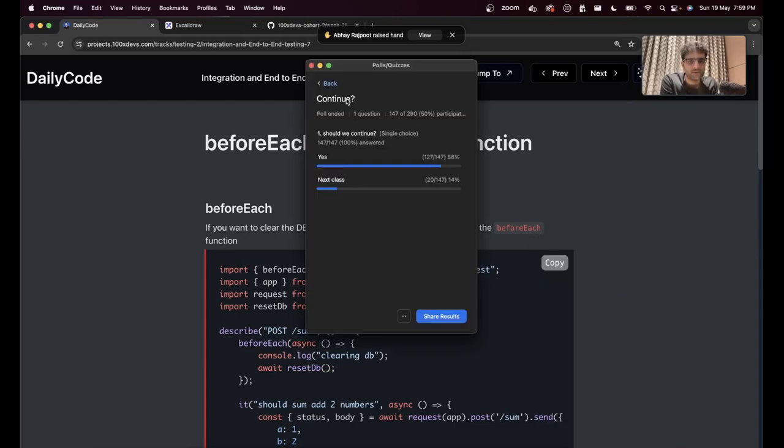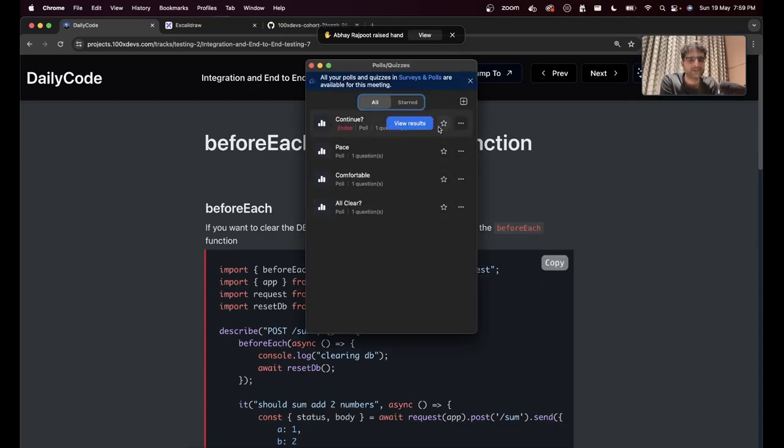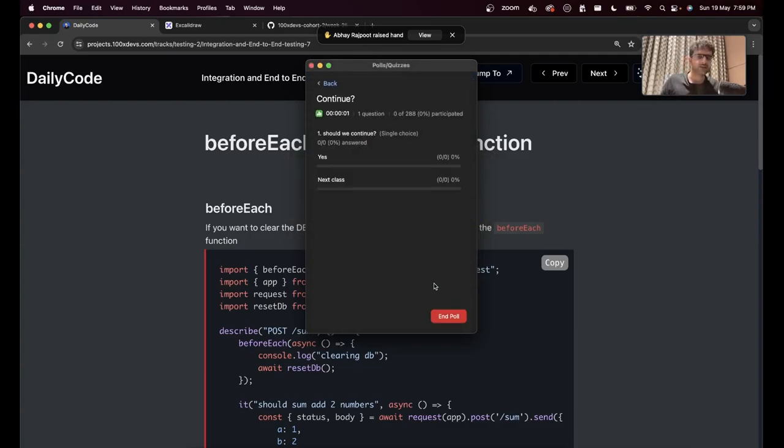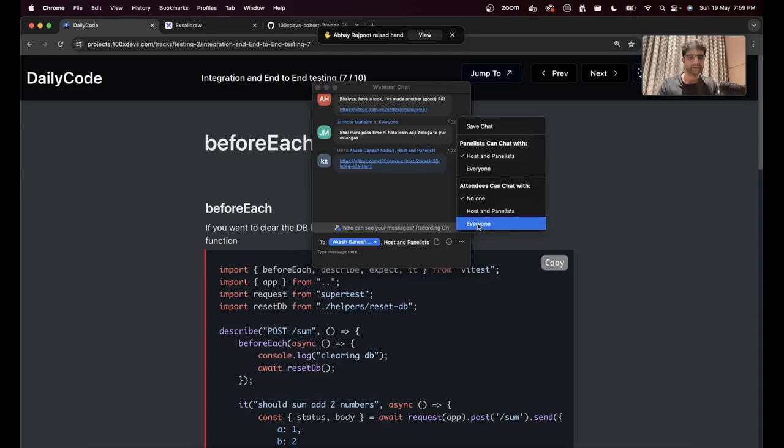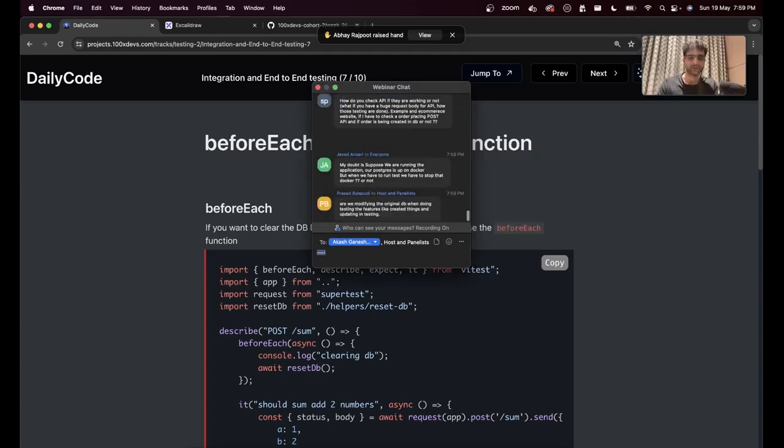Let's do a quick poll first, and then I'll open chat for the next 10 minutes. Let's take a break. How was the flow until now? Do we understand everything? Yes or no? Sort of. 84%. Let me open chat, and since we have 10 minutes, happy to answer any questions you guys might have.